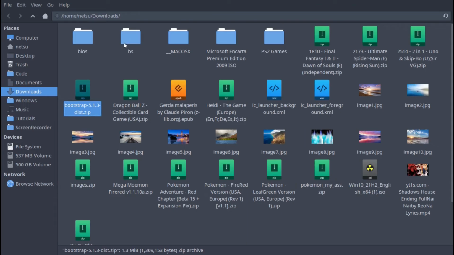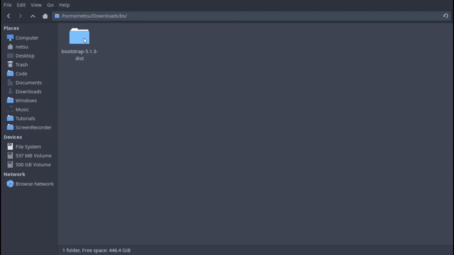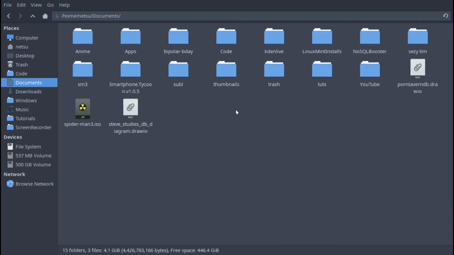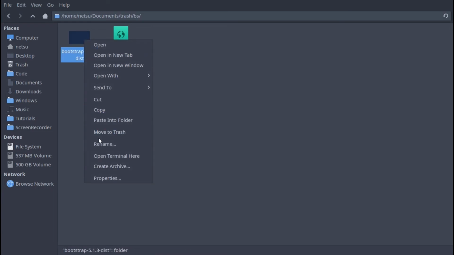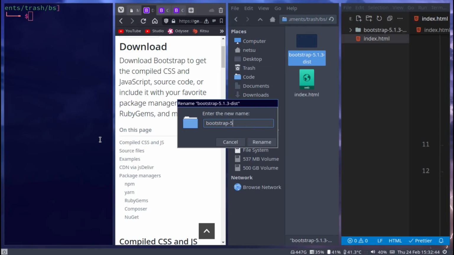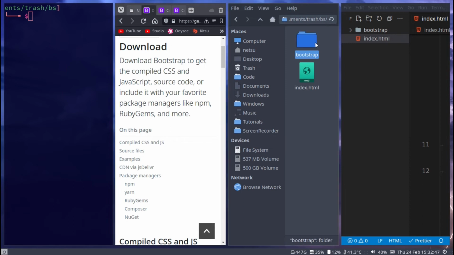We should now have a BS folder which has our Bootstrap inside of it. Inside of this we have our CSS and we have our JavaScript. Now we can take this Bootstrap folder and copy it, and go to the folder where you want your project to be in. In my case it would be in documents, trash, BS, and then right here. So there's our Bootstrap. I'm going to rename this to Bootstrap to make it easier. And there we go. So now we have Bootstrap, and inside of it we have CSS and JavaScript.